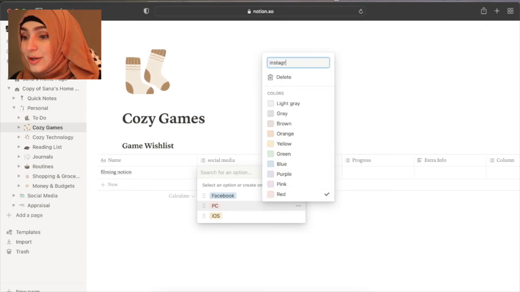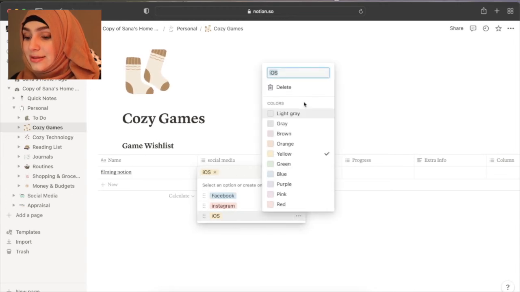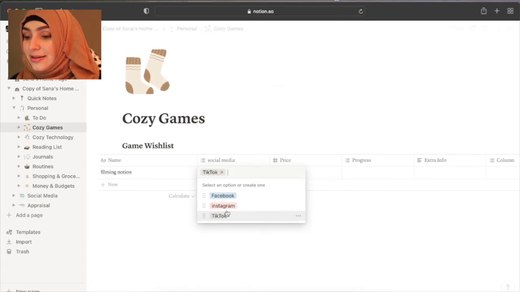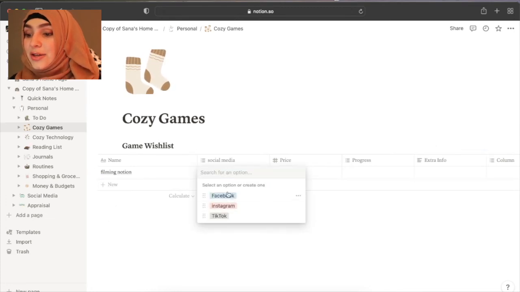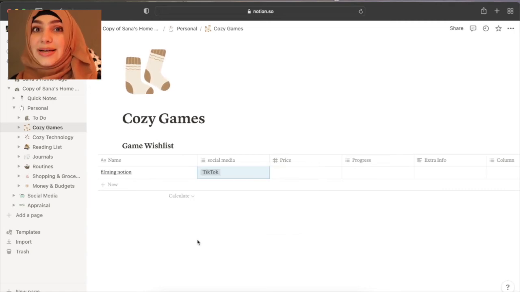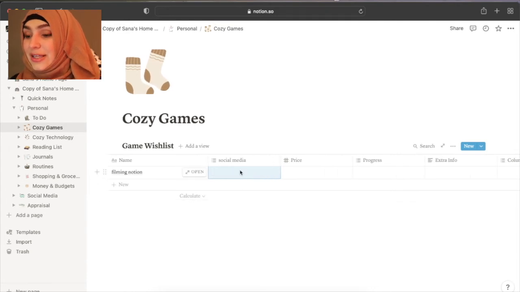You can make this Instagram. And then let's say you wanted to make this TikTok and you want it to be gray. So it'd be super easy because you can just go down to this menu and you can choose, okay, this is going to be my TikTok video, for example. So that way everything's really nice and neat in its own category. Yeah, so I really like using tables. I feel like they're extremely useful.